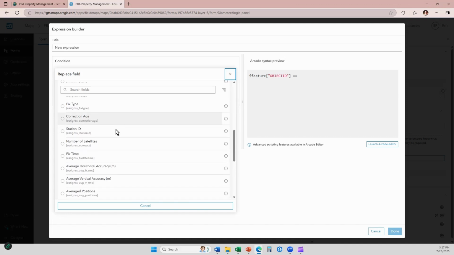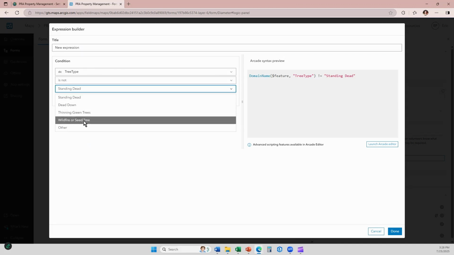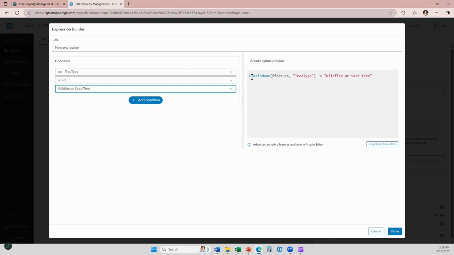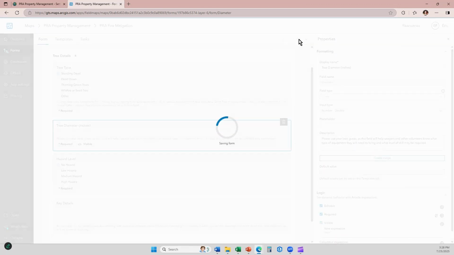I'm going to go ahead and come down here to tree type, and I'm going to say this visibility condition is based on when tree type is not wildfire or seed tree. You can see that the Arcade expression syntax is appearing over on the right as I'm using the builder on the left. I'm going to go ahead and click on done. And now you can see that the visibility is based on this expression. I'm going to go ahead and save this form.